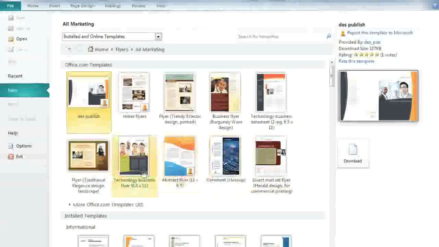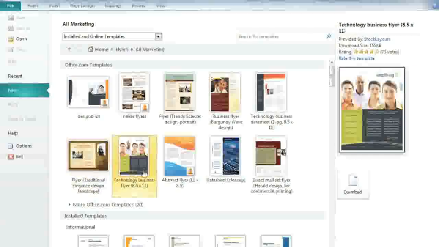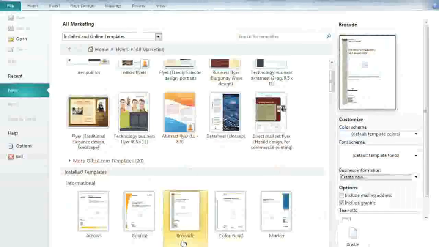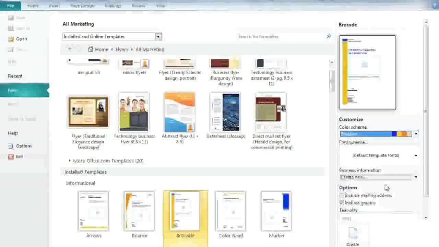Your choices appear in this part of the pane with a preview on the right. See how it works? Generally, you have 2 kinds of templates to choose from: files that you download from office.com, that's this section here, and files that are installed on your computer. These are simpler in design, but they do allow you to customize things like the color scheme and fonts.